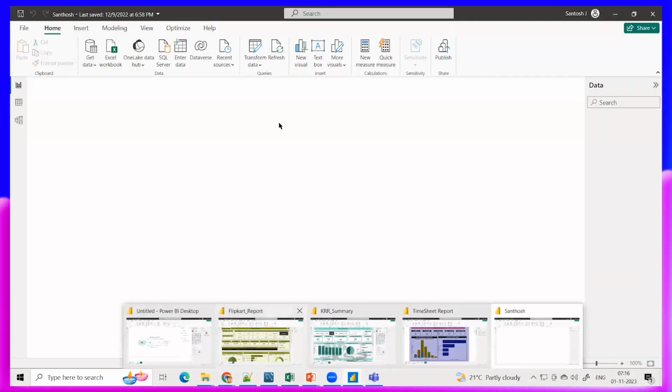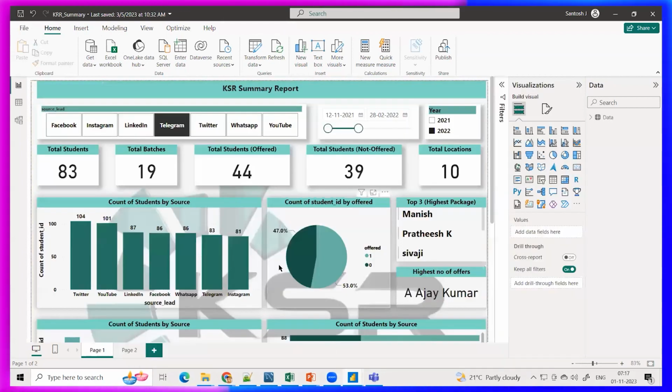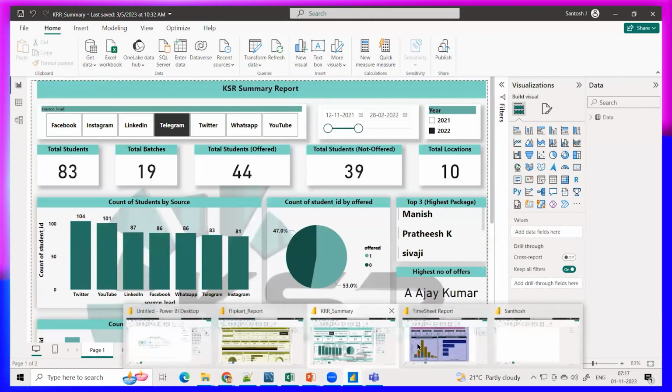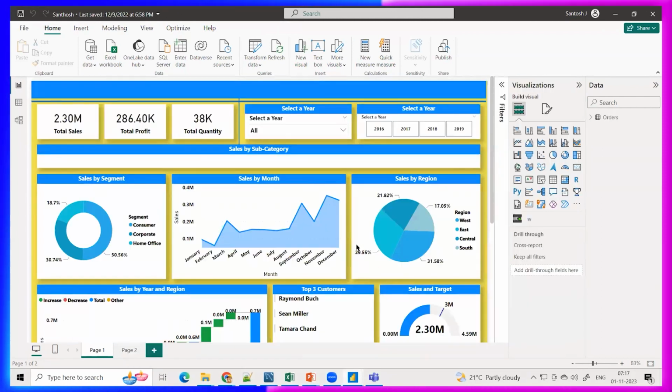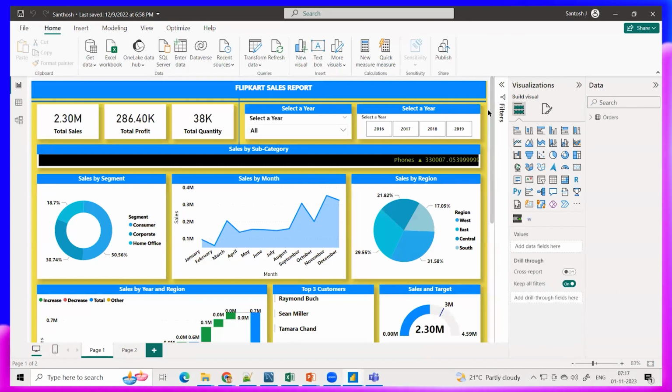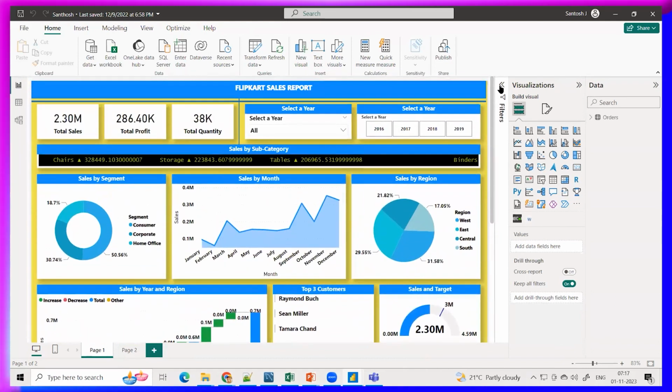One I've shown you is Flipkart. One I've shown you is the KSR report. One I've shown you is the timesheet. And this is also a Flipkart report. Maybe this looks even better in terms of colors. See how beautiful it is.